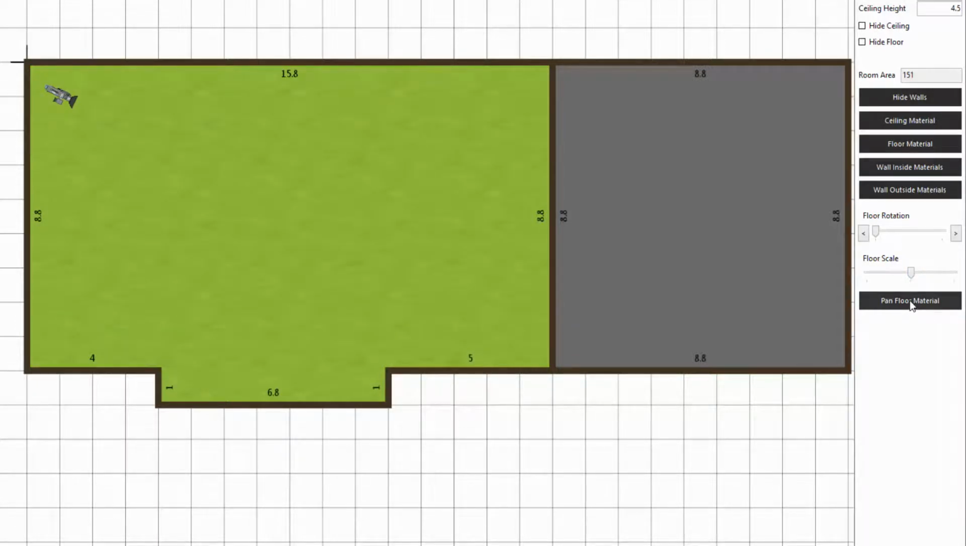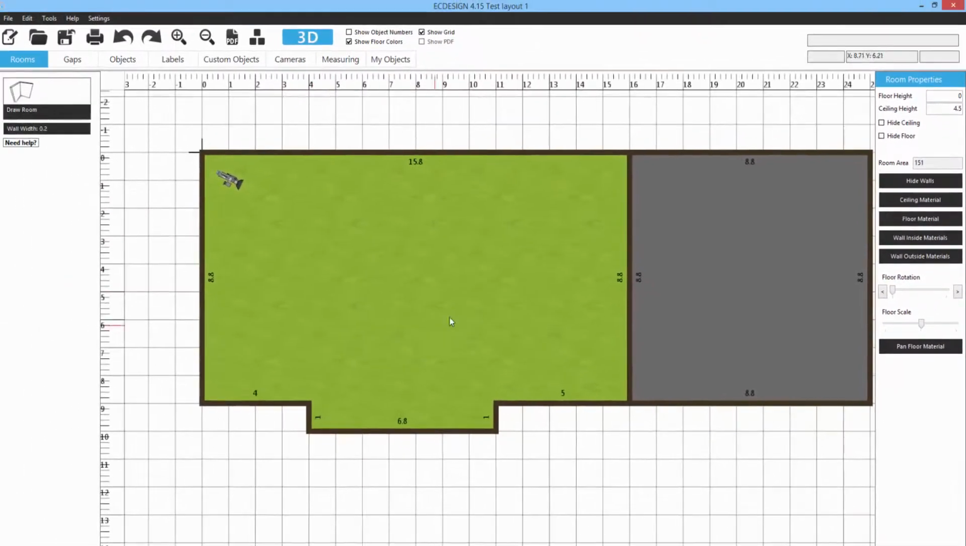Pan floor means I can click on the pan floor button, go back into the layout, hold down the left mouse button and move. And I can actually pan the entire texture. Really good if you're doing like tiled texture or the fitness flooring that I'm going to show you later on. You can just pan it the way you want it. So it's really, really good. So that's how you make big changes for an entire room.